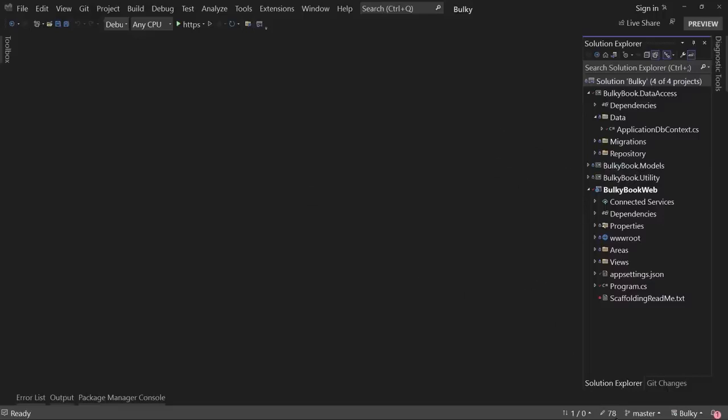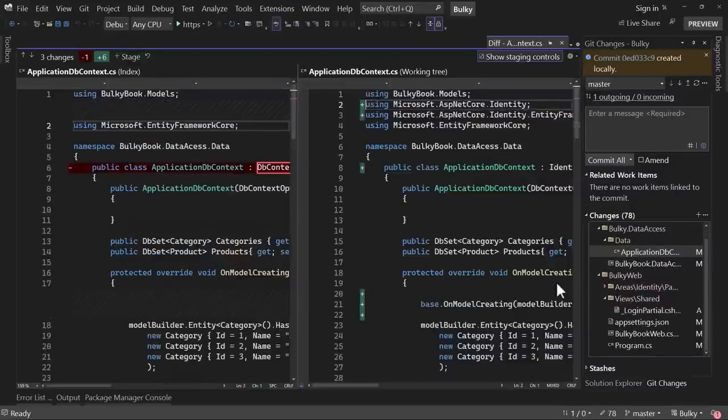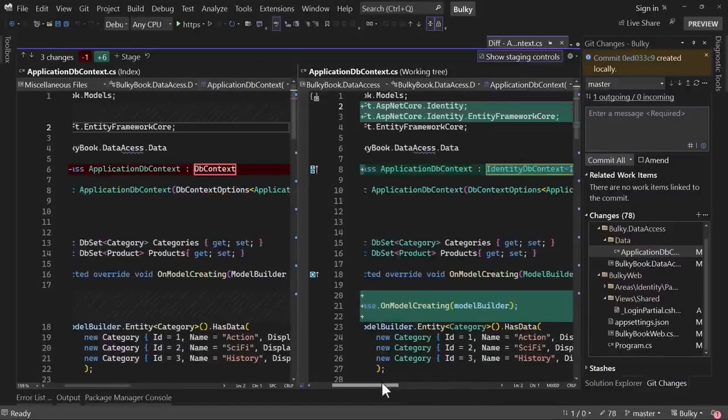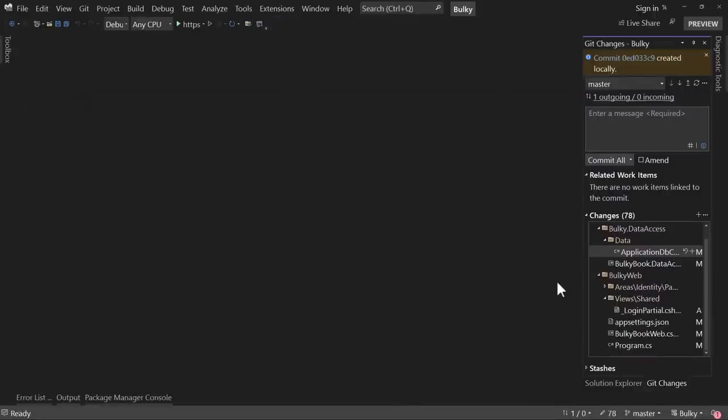Before we proceed further, let me walk you through some of the changes that we have. I know there are quite a few changes, but thankfully I have committed the changes so we can exactly see what is going on and what got updated. Perfect. So first thing in the application DB context here, we added the OnModelCreating, and these are the changes that we did, so that looks good.